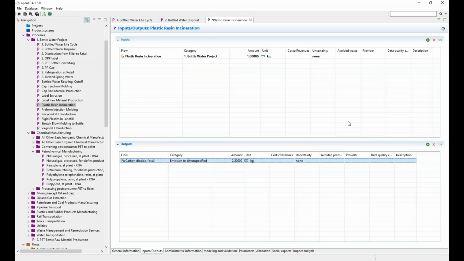And finally, because this is a waste-to-energy process, I also want to incorporate some electricity that's generated due to the incineration of the plastic resin. So I'll create another output.